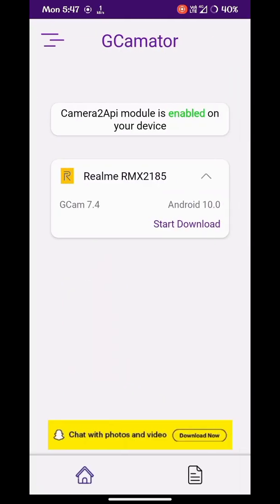So you need to click on start download here. As you can see, our app downloading has been started. What this app does is it finds a GCam which is compatible with your device model and your device hardware architecture, and downloads it for you, and you need to just install it and use it. So I'm going to show you.